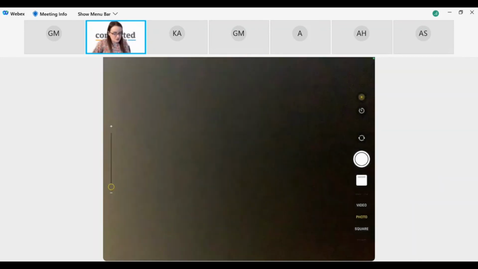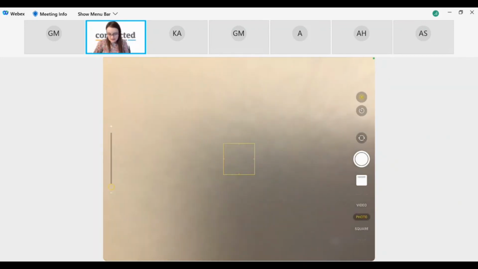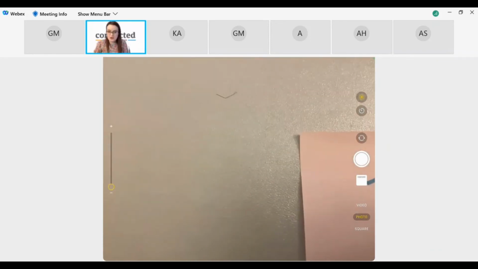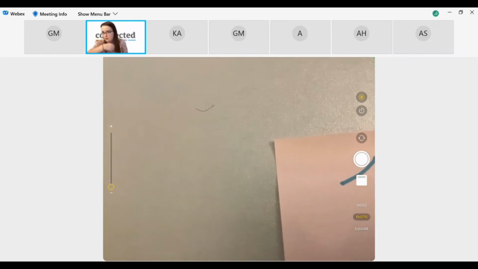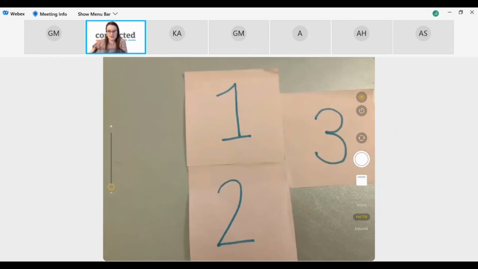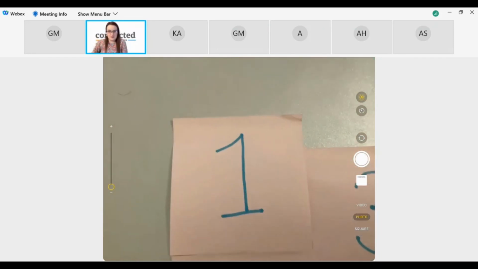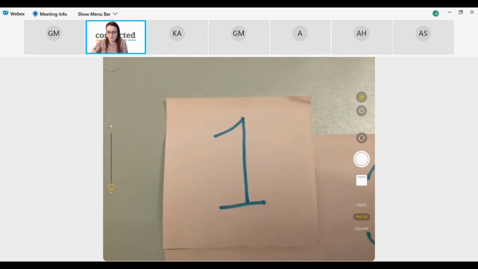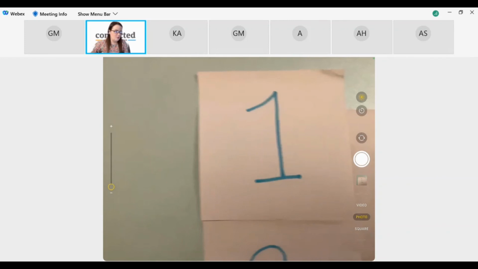And the first thing I would just get them to check is down the right-hand side, the photo option is on, in case they've been videoing before. I want to make sure they're going to take a photo. You can see I've got some numbers here, and I'm just going to simply zoom in and take a wee picture of that number 1 by tapping the white button at the right-hand side.